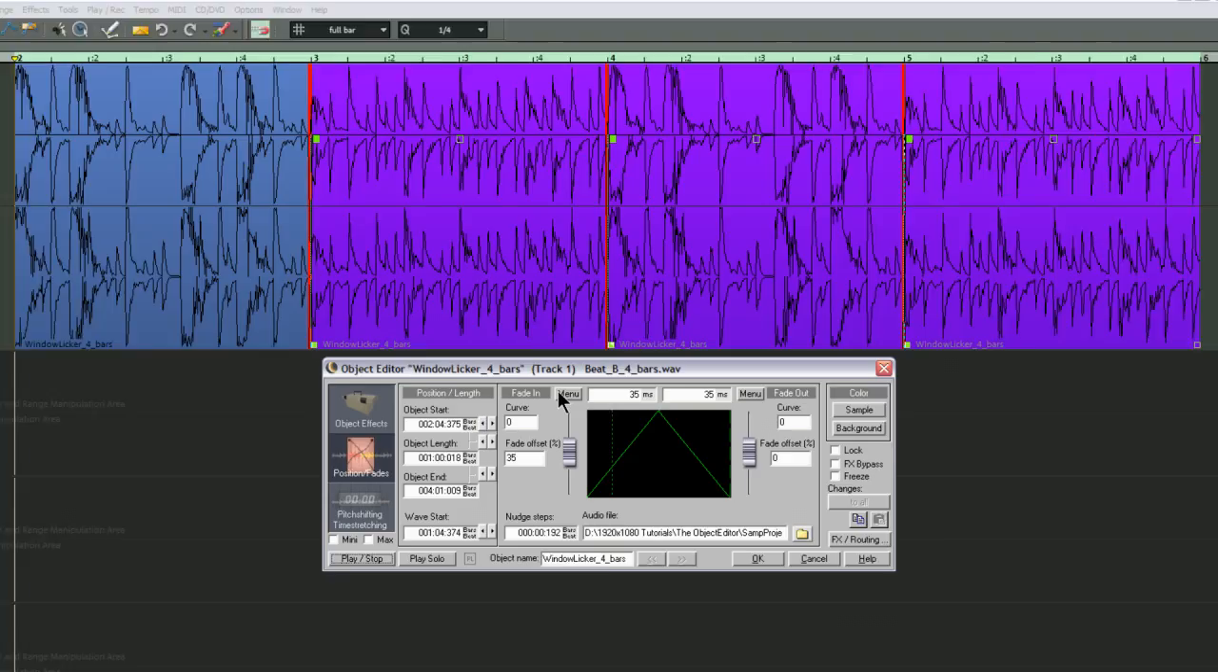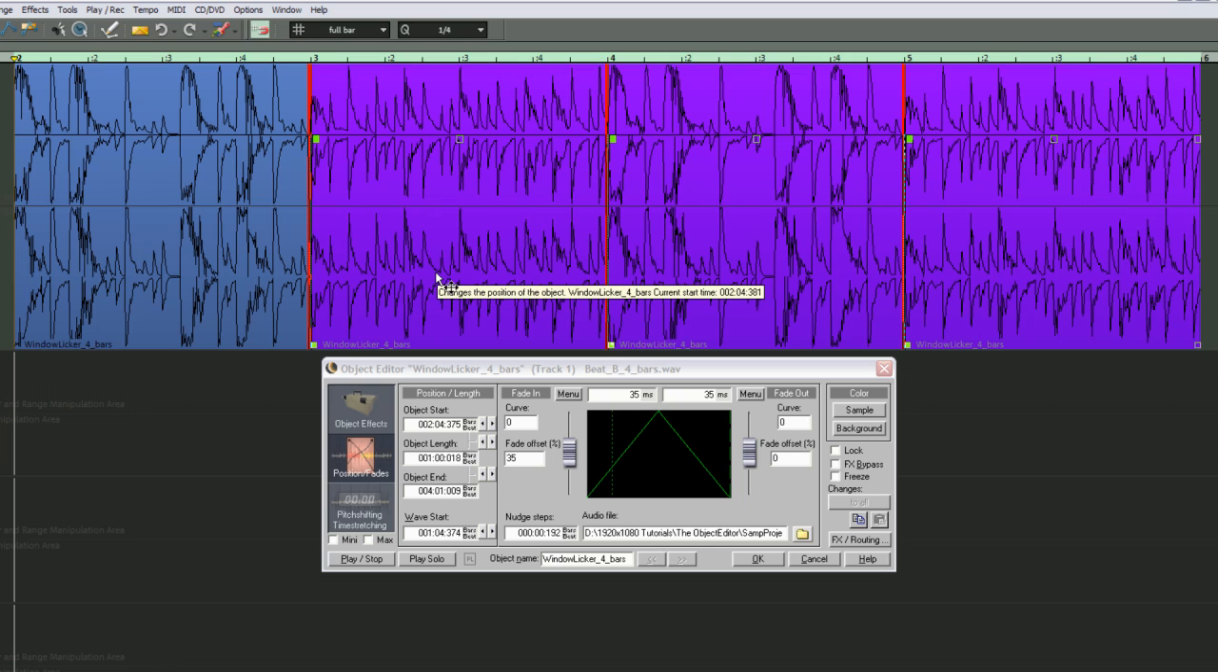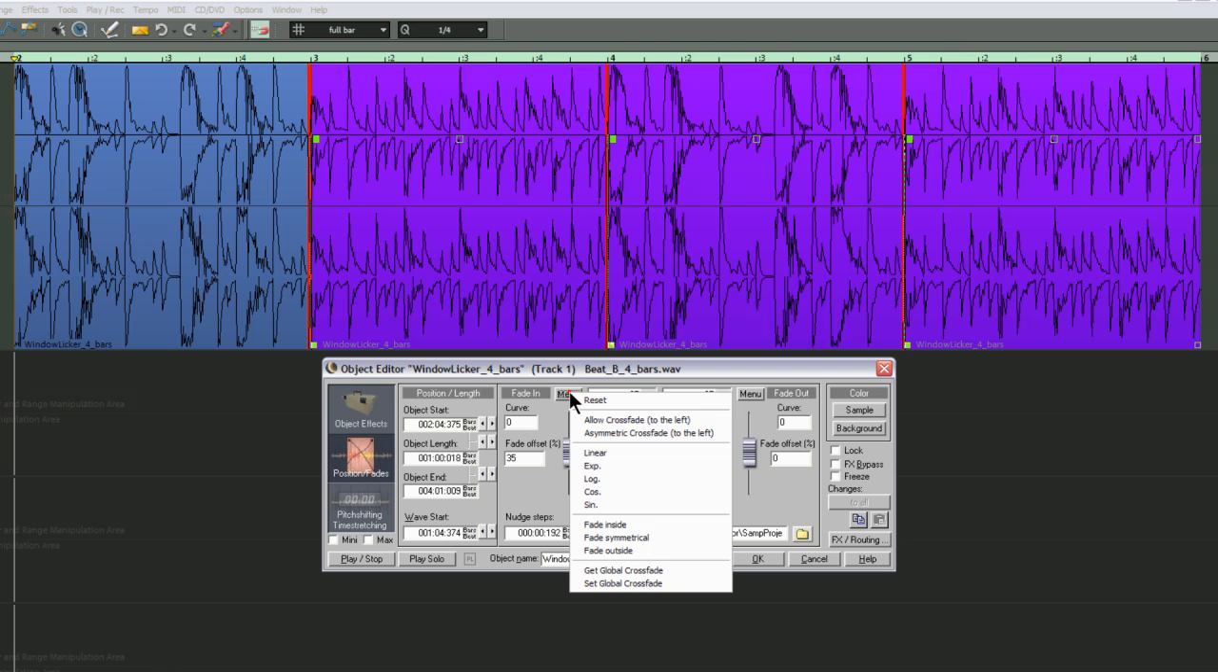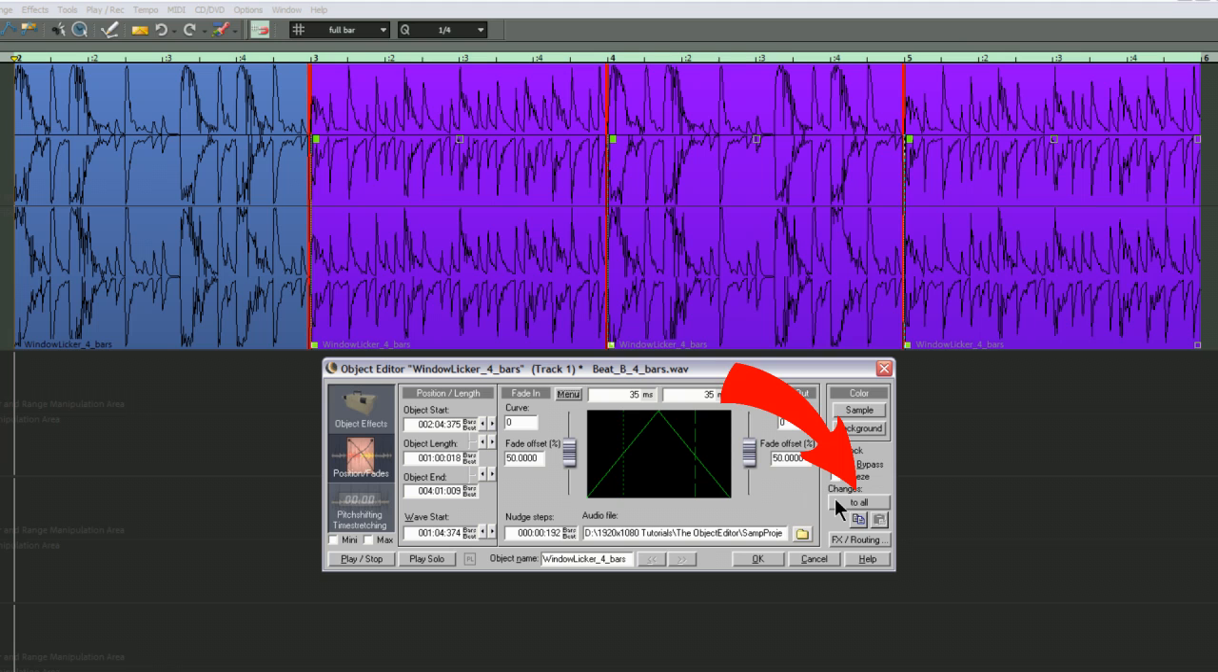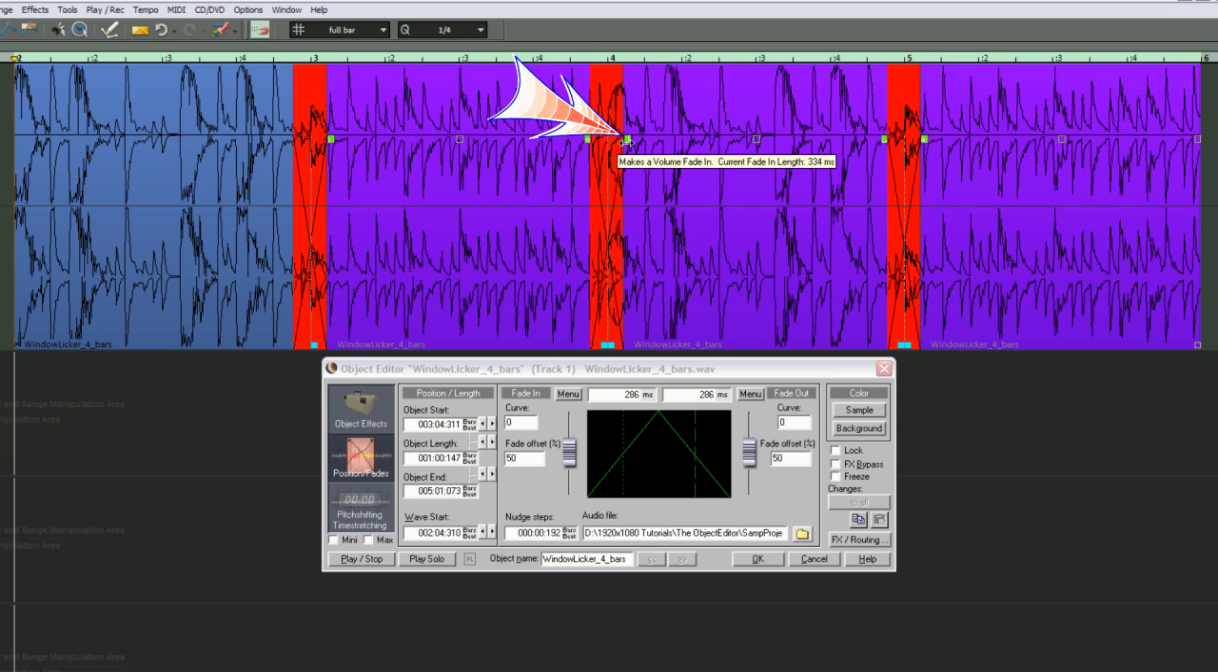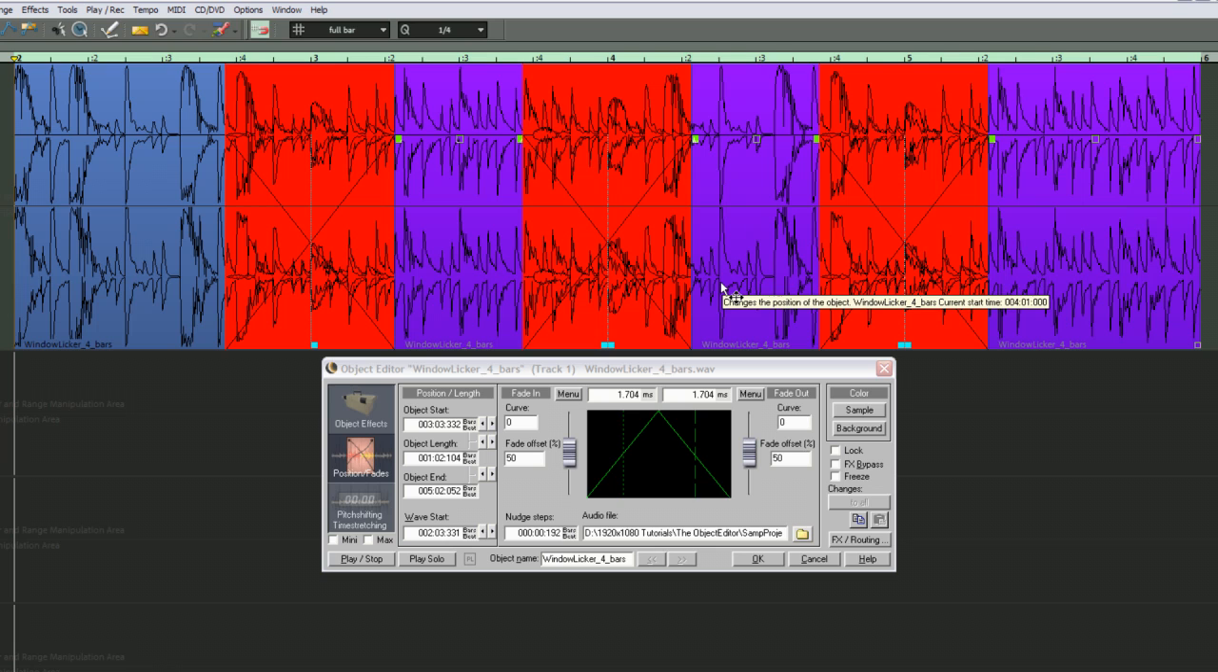If I choose Fade Symmetrical from the menu, you can now see we have a symmetrical fade between the two objects. If you want to make a symmetrical fade between all four objects, make sure the last three objects are selected, then choose Fade Symmetrical from the left menu. Now press the To All button to transfer the fade to all selected objects. Next, hold down the Alt modifier and pull one of the fade handles to the right. So now we have equal symmetrical fades between all four objects.